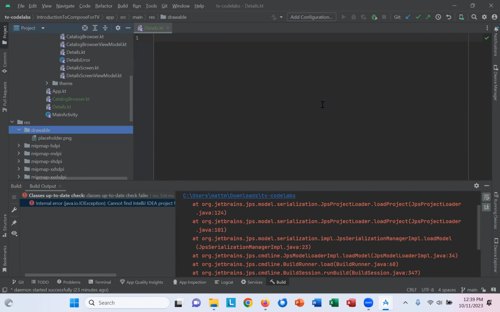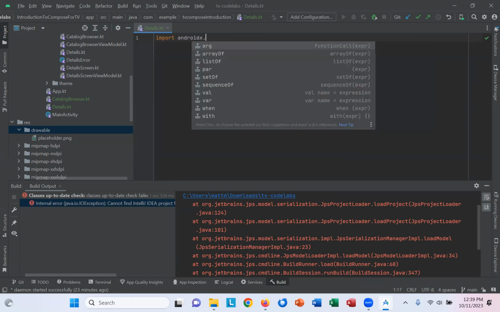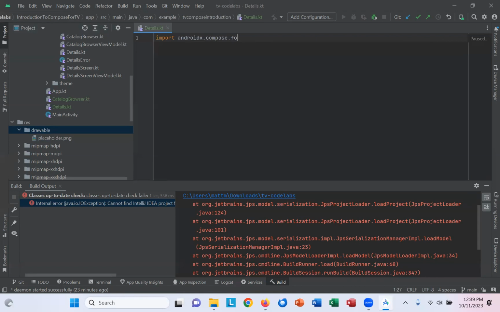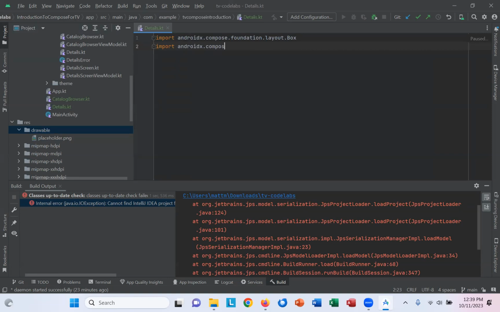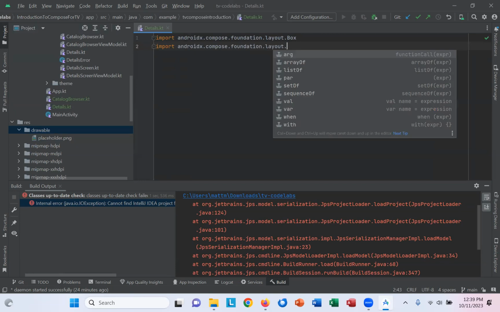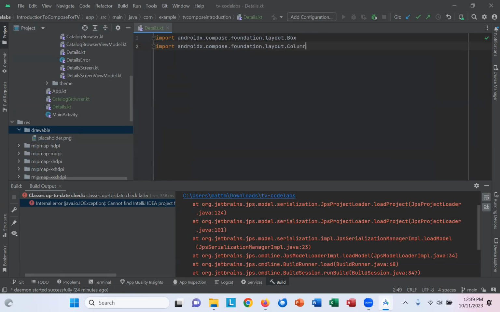So we don't have as many imports for details as we did for Catalog Browser, but we do have a few. The first one allows us to create the specific layout that we'd like. So we're going to put each of our images within a box. We then need to import the column.